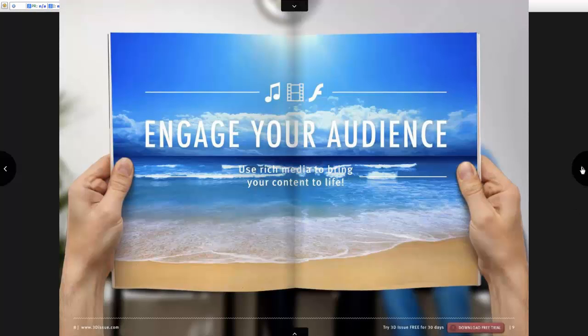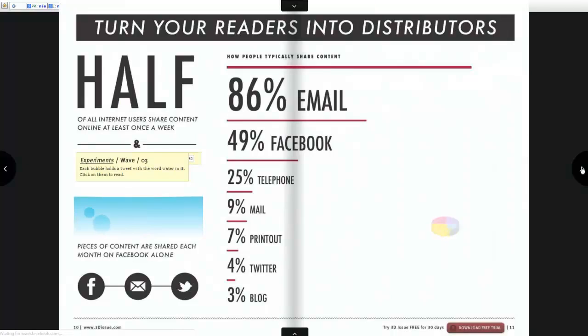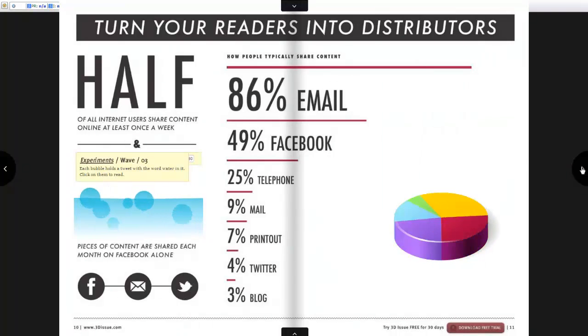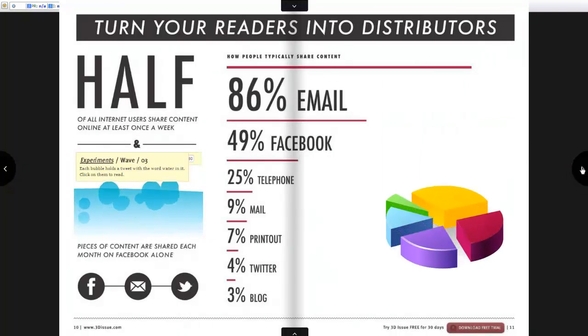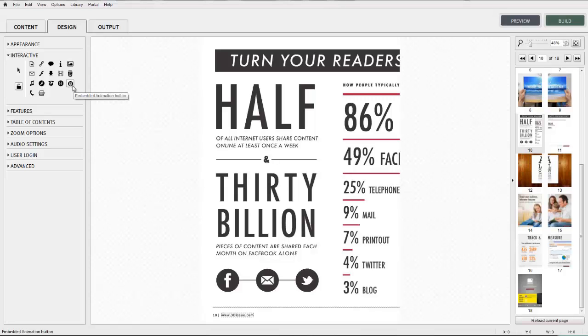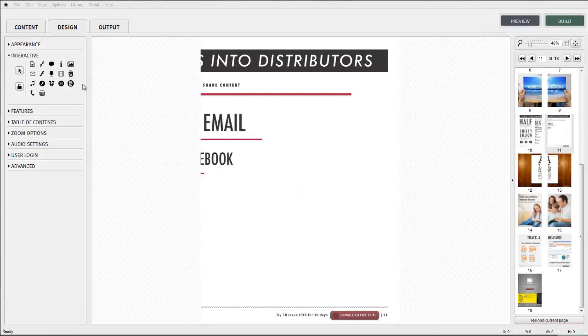In this video tutorial, we're going to show you how to embed HTML5 animations within a page of your publication. We're going to be working within the Interactive panel in the Design tab of the 3D Issue software. Firstly, select the page you wish to work with.